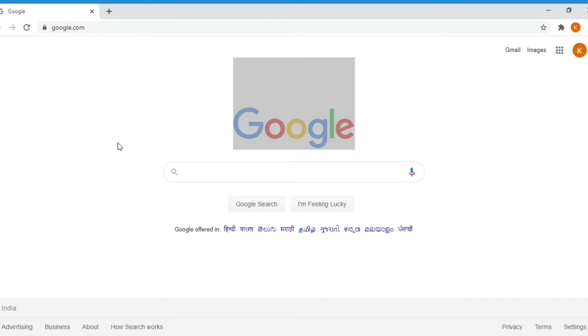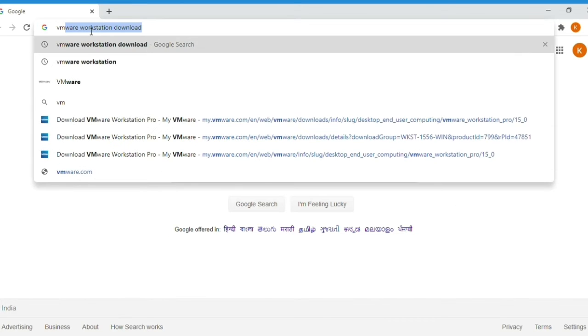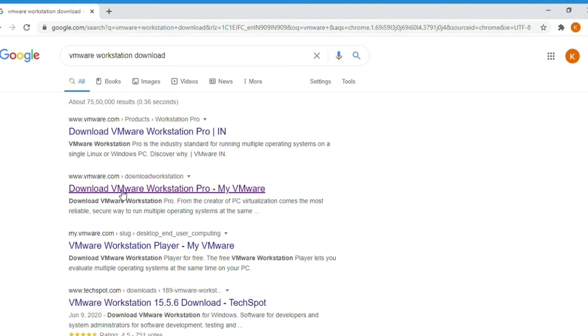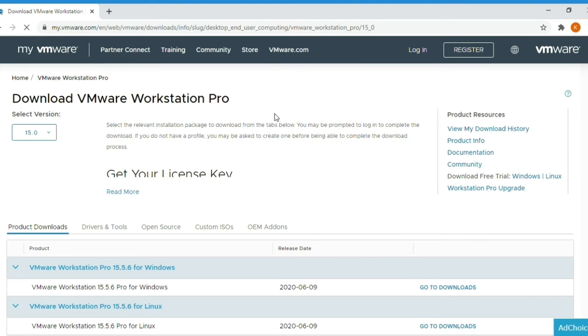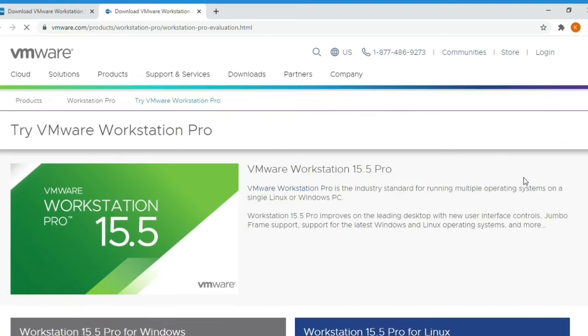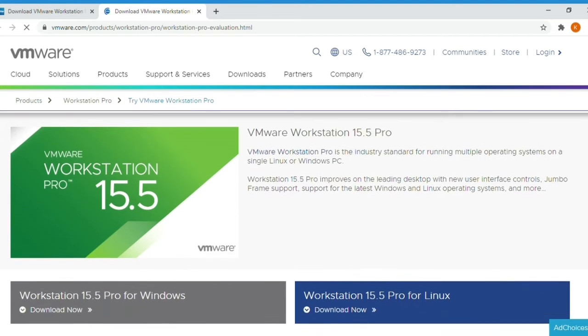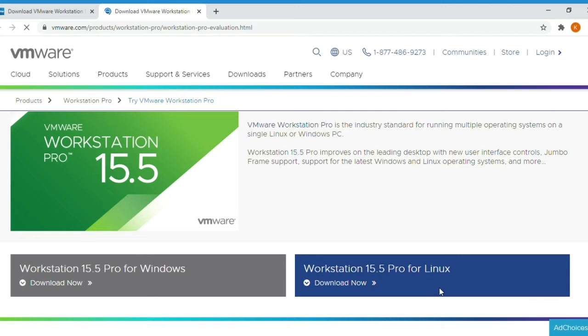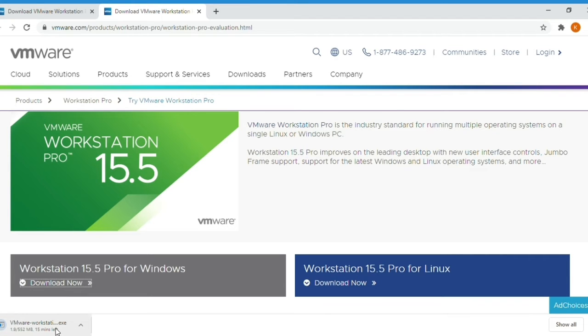Open your browser and search for VMware Workstation. Go to the search bar, VMware Workstation download. So click the second one. On the right hand side you can see download free trial. It's asking us to choose whether Windows or Linux. I have Windows, so I'm installing on Windows. You can also download it for Linux. It's your choice. So here we have Workstation 15.5 Pro. So download it. The download may take some time.